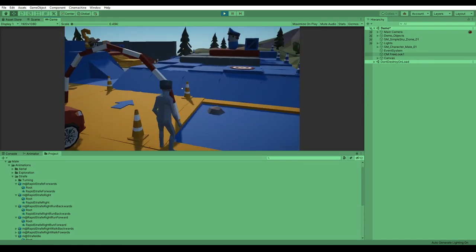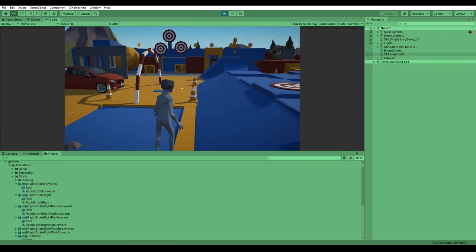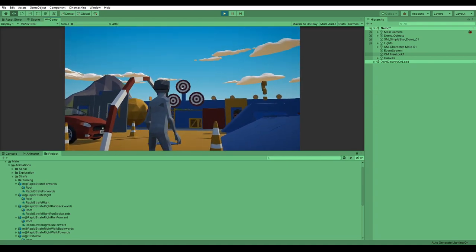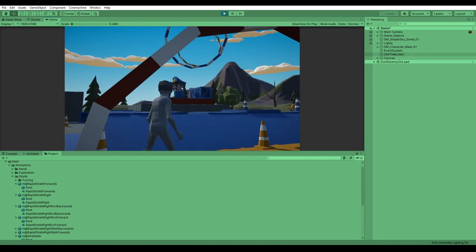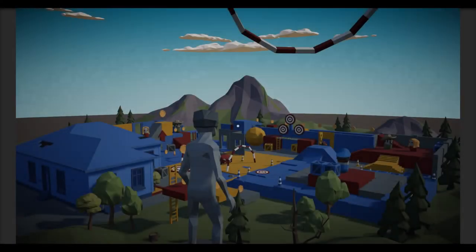We can actually circle objects as you'd expect. We can aim at different objects here. So yeah, this all feels really good. That's it for this tutorial.